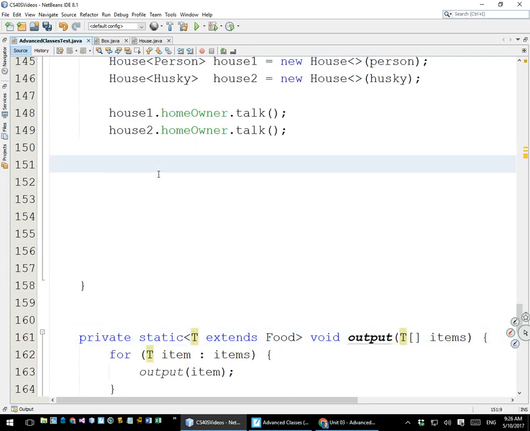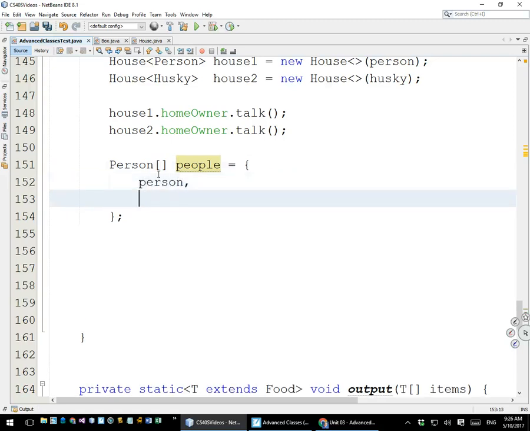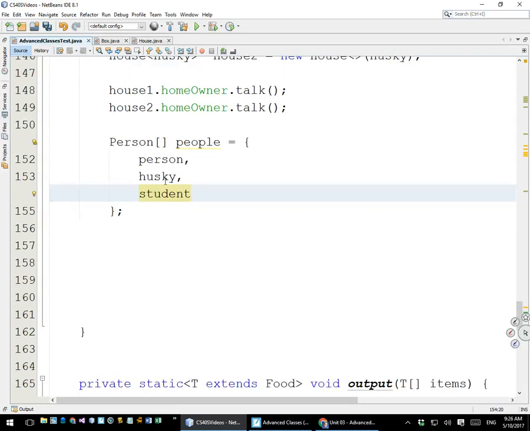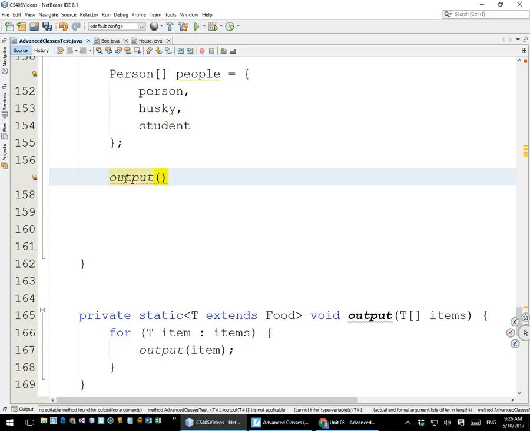So for example, if I made an array of type person, so a person array called people equals, and I'm just going to use the simple way of making arrays. I'm going to assign it person. I'm going to assign it husky, because a husky is a person. I'm going to assign it student, etc. So here's an array of people: person, husky, student. If I try to output that array, so I'm going to output all the people.